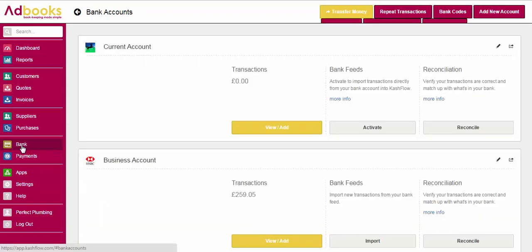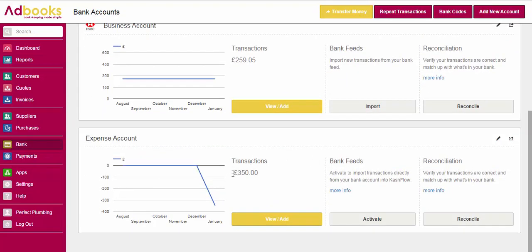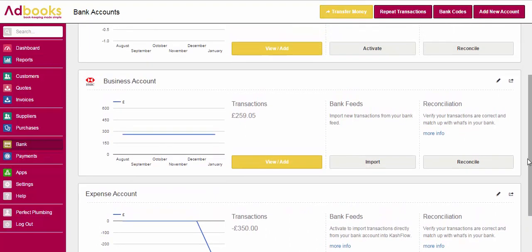And if you go to the bank screen on the left hand side, we can now see the expense account listed and the balance is minus £350. So we know that we're basically owed £350 worth of expenses. Once we need to clear that expense account off, all we need to do is at the top of the page, you've got the option to transfer money.